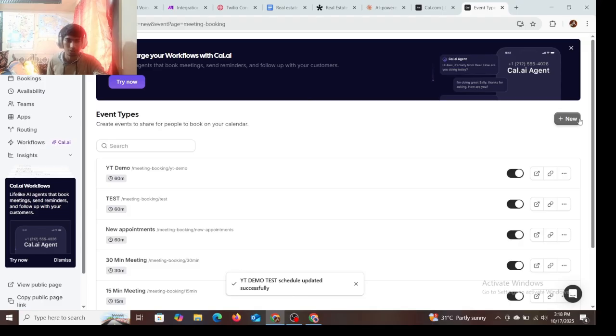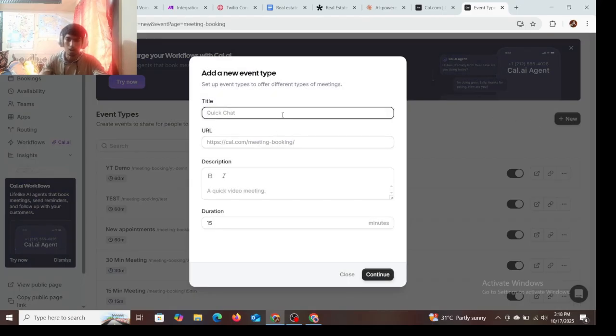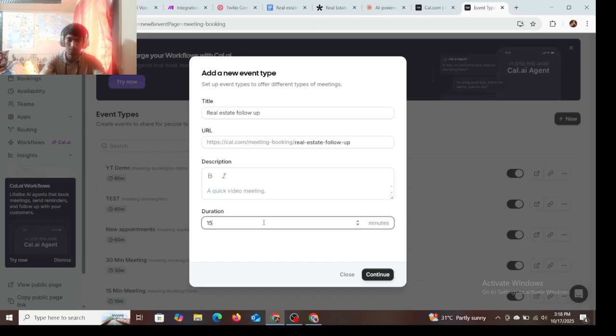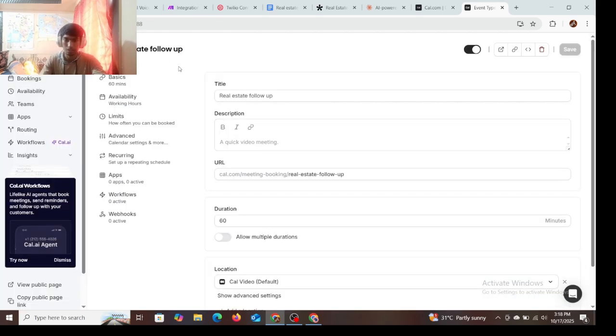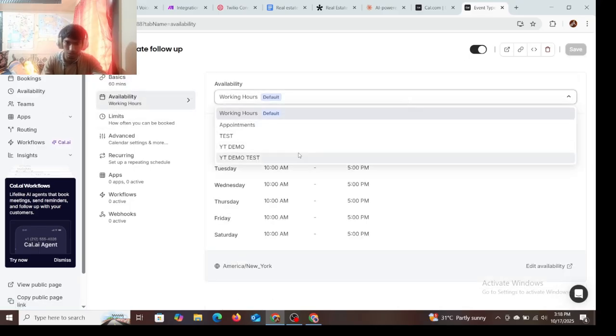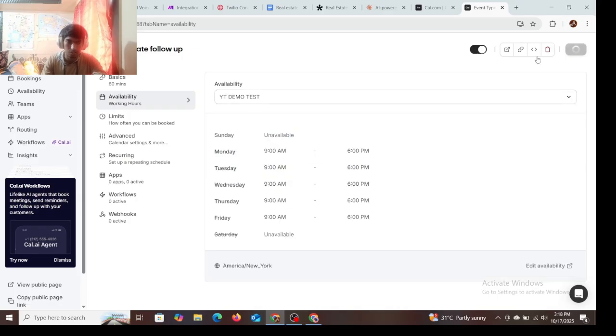Now select new. Okay, so now name this anything. Let's say real estate follow up. Okay. Now you can describe it any way, and you can put the duration as 60 and click continue. Now it's going to be created. Now you need to select your availability which you have just created, and you can save this from here.